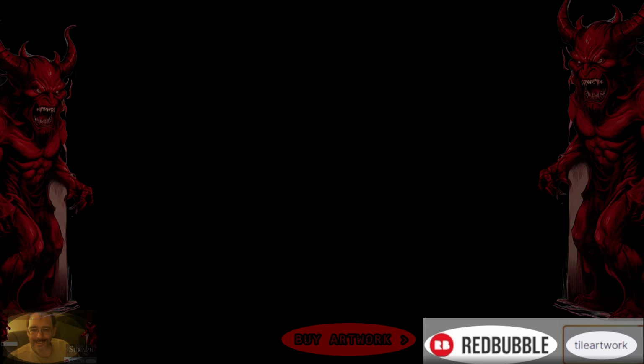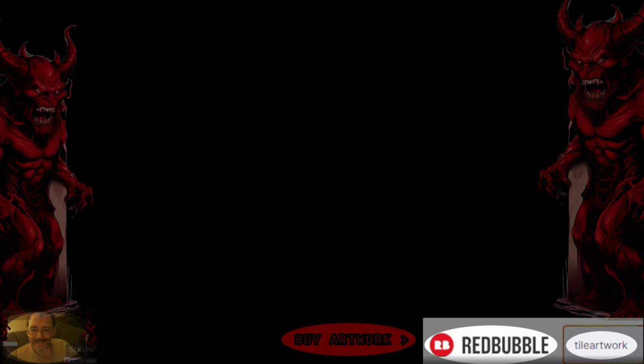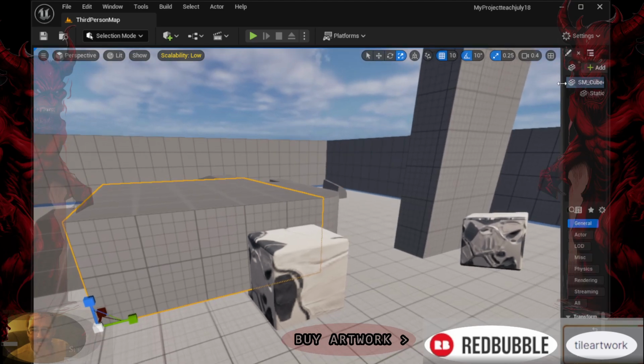5. Customization and extensions. Developers and content creators can extend the functionality of the Details panel by adding custom tabs and widgets tailored to their specific needs. This capability enhances workflow efficiency by providing quick access to frequently used tools and settings.